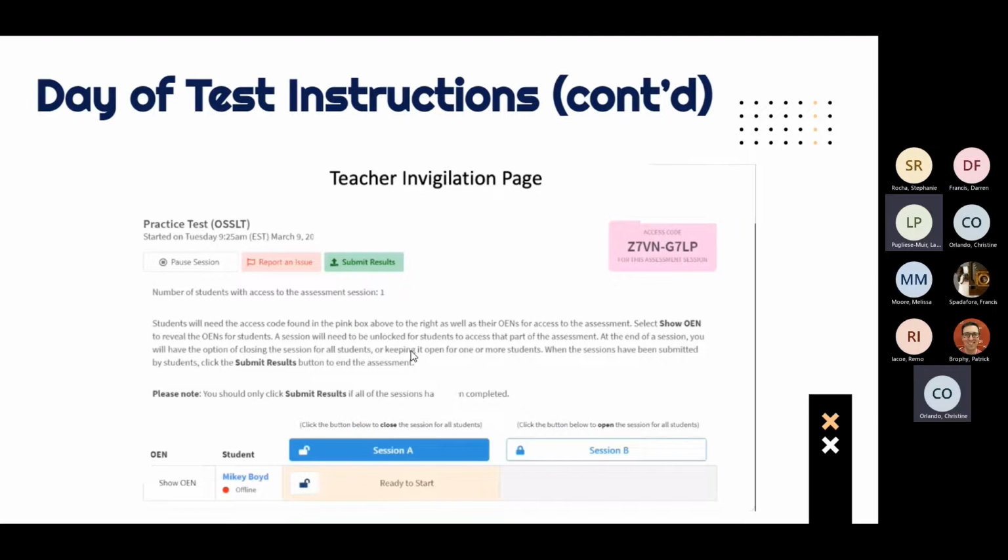So some important details here. You're going to unlock the session at 8:30. What happens if you have a student who walks in the room at 9 o'clock? That's okay, because since you've unlocked the session for everyone, they can start at any time. They're under no time penalty.